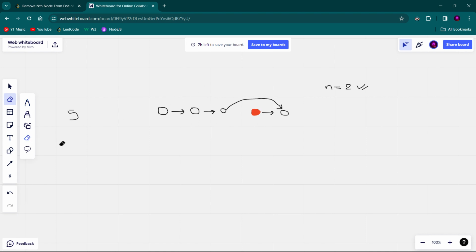But suppose I don't want to calculate the length. How can I do that? This approach is O(n) time and O(1) space, but the time complexity would be n plus n, which is eventually n, though we are taking 2 iterations. Now how can we do it with 1 iteration?